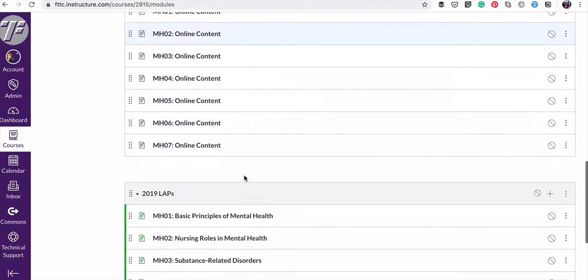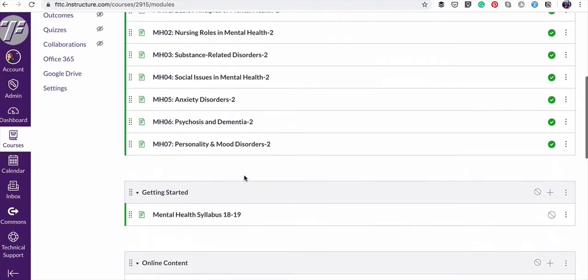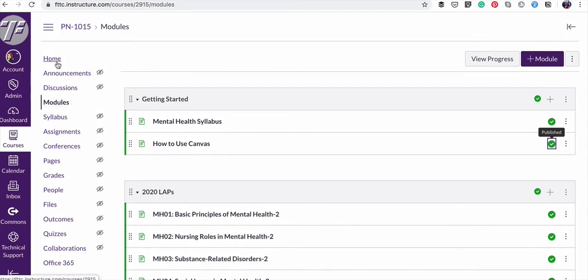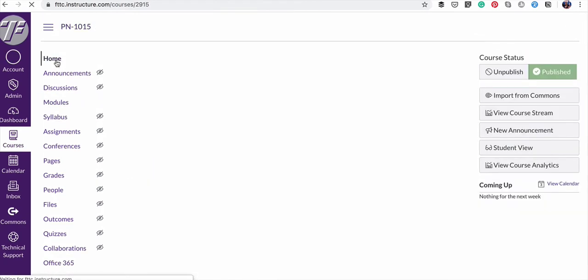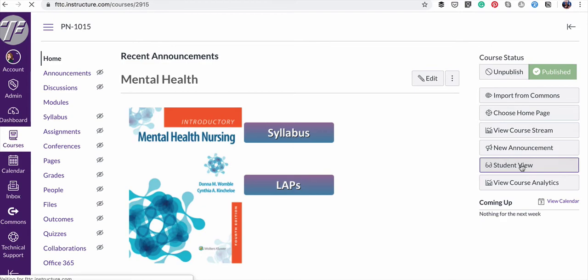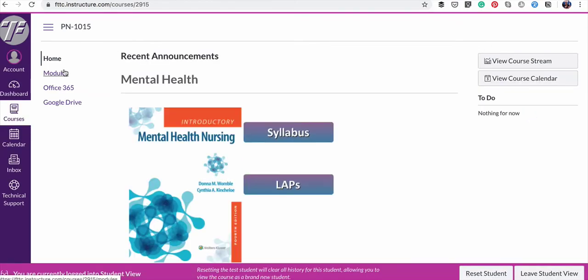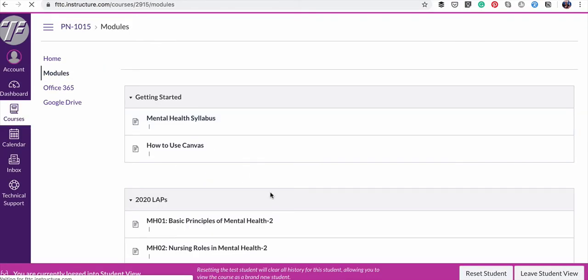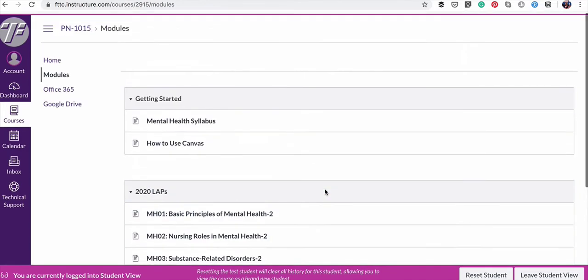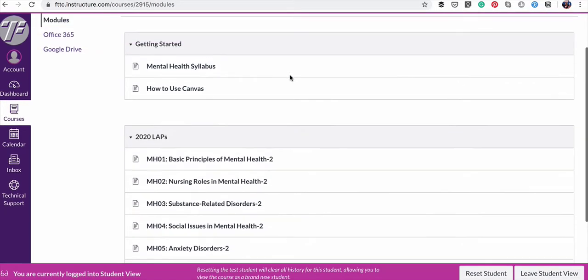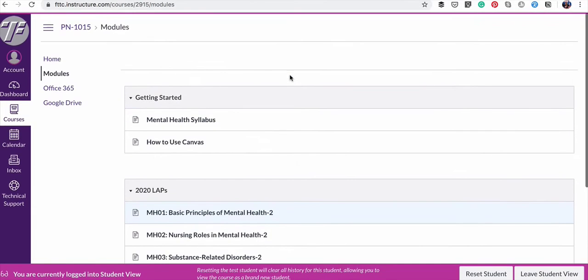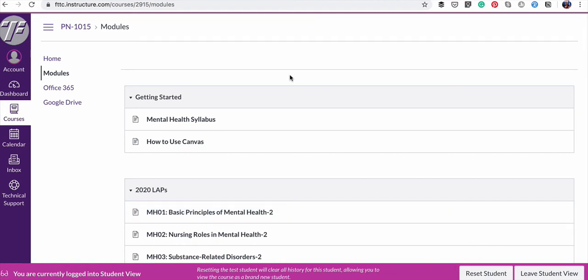Now there's a few things still here at the bottom, but you'll notice all of those are unpublished. So if I go back to the home page and click on the student view now, when I click on modules, you can see there is only that one Getting Started module and the 2020 LAPS module, which is what we want our students to see.